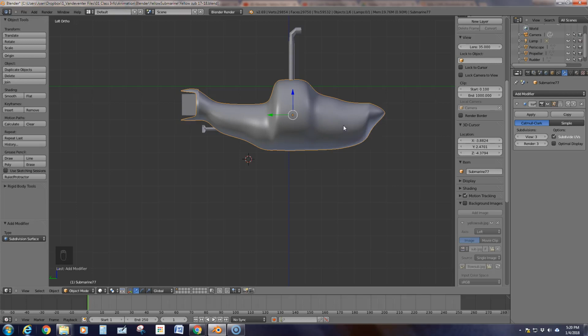Press the A key to deselect. Select the periscope. So here's the periscope.